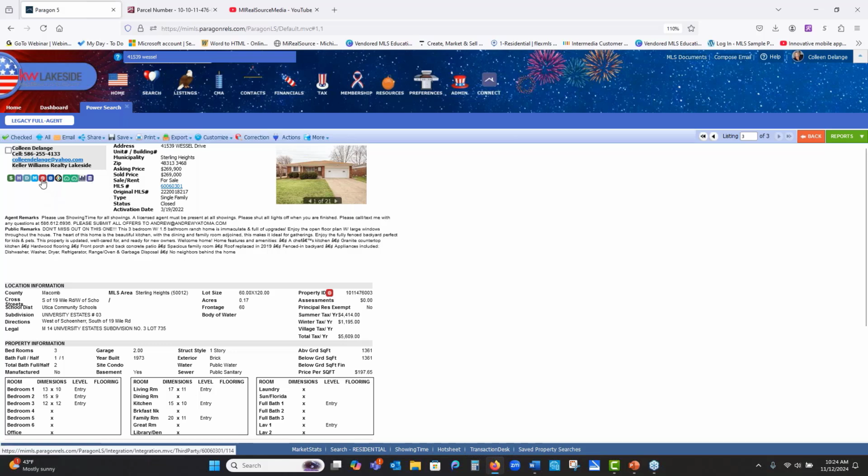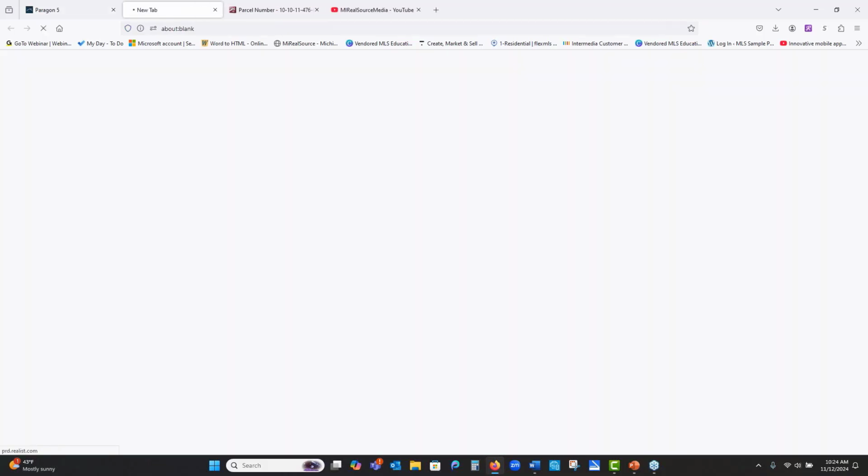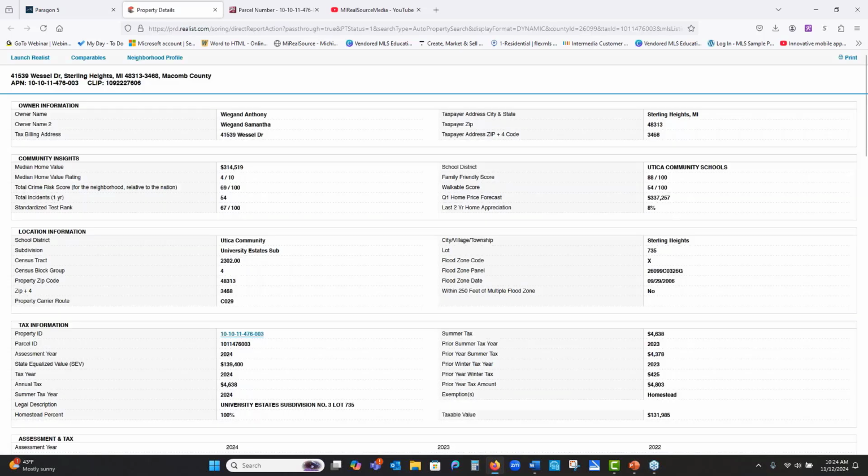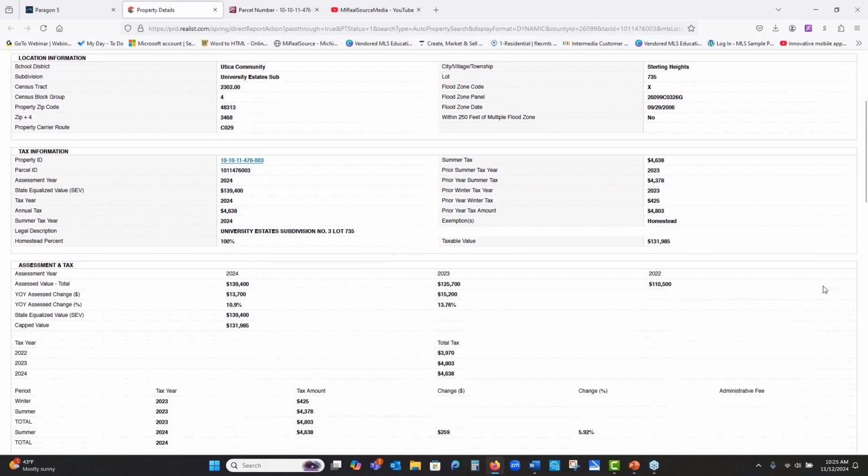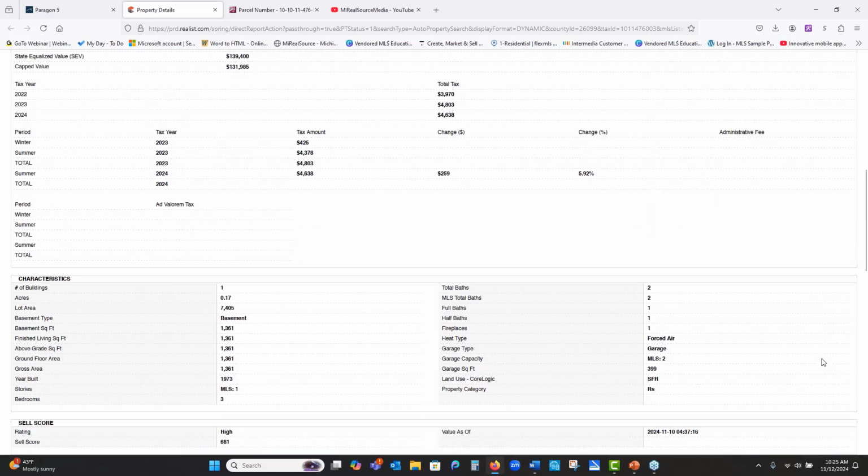However, there is also another source, and it's called Realist. Realist is a combined source, and what that means is it takes some information from the MLS, but it also takes some information from the tax records. When you click on Realist, it's designed to do that beautiful single integration so you don't have to go to another program. But what it does is it gives you a lot of that same detail, but every once in a while you will find a discrepancy.